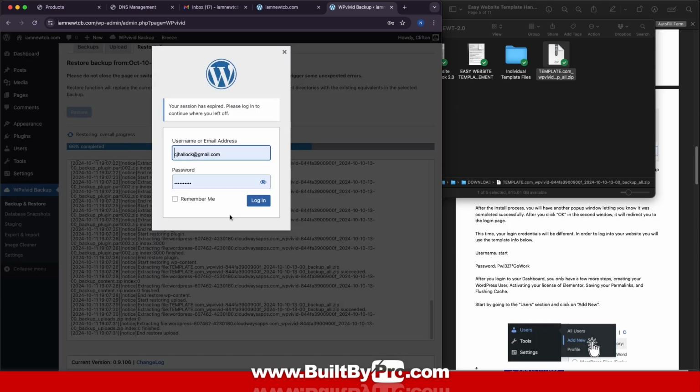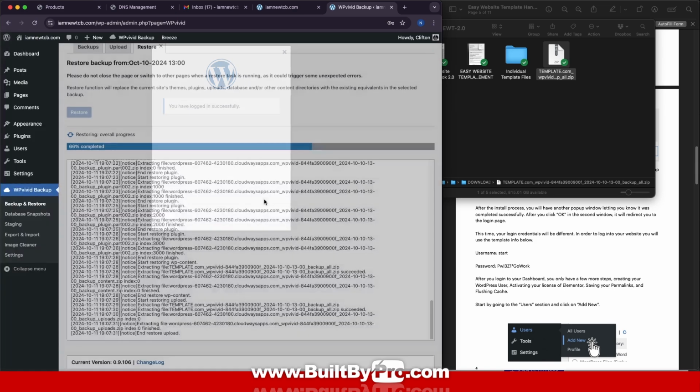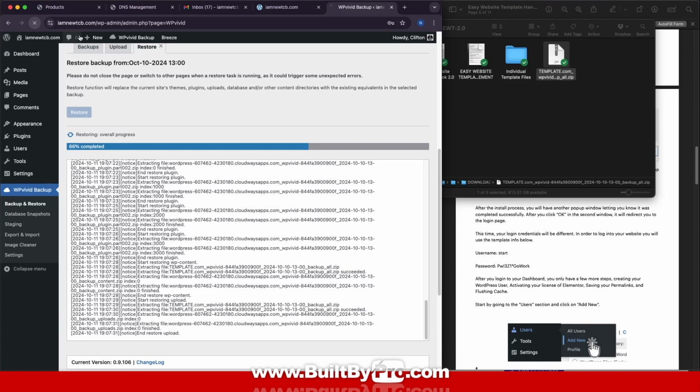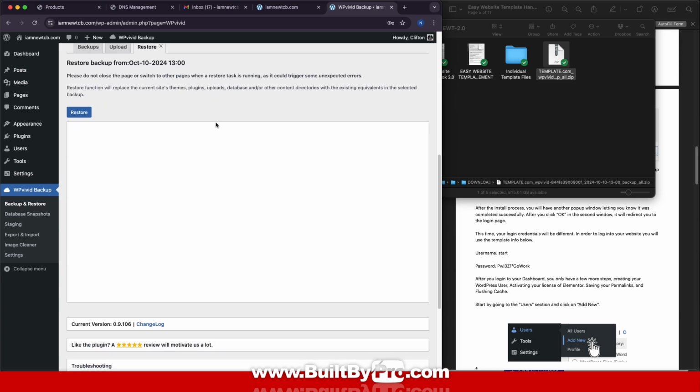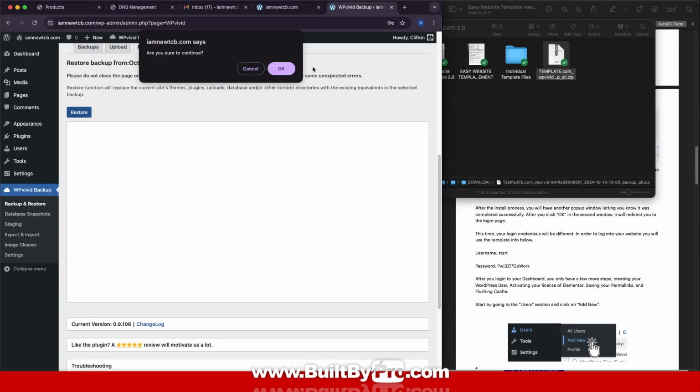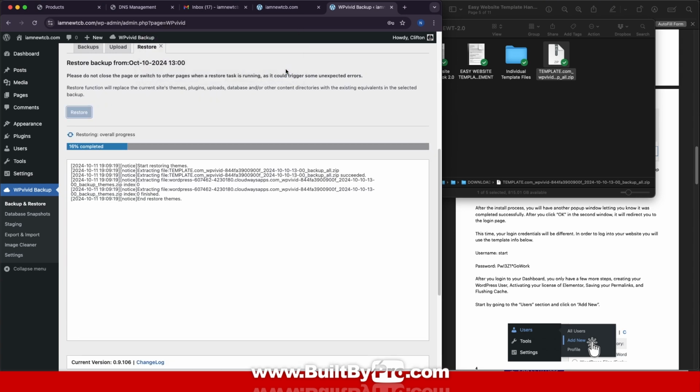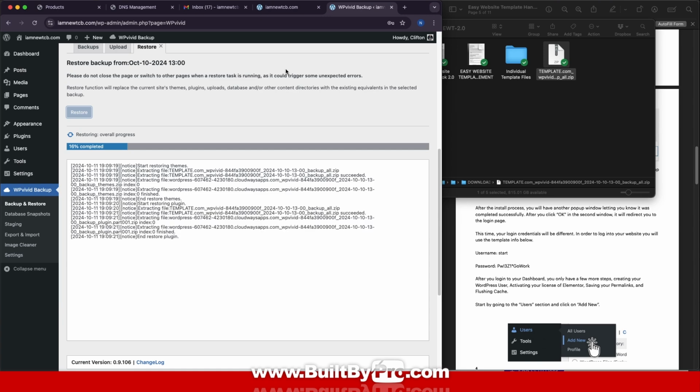Due to the size of the template, during the restore process, when you're activating the template, it does have a tendency to time out in the first restore attempt. That is totally fine. If this happens to you, all you're going to do is log back in, refresh the page, and then start the process over. So we will click restore again, and click OK. And I'm going to go ahead and time lapse the rest of this, and I'll be back as soon as the restore is complete.